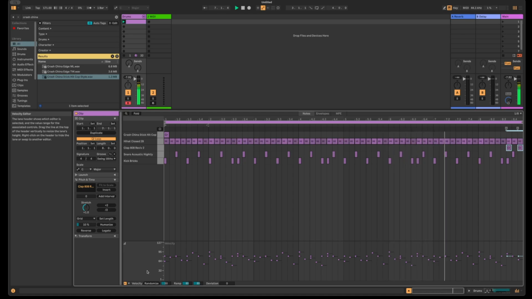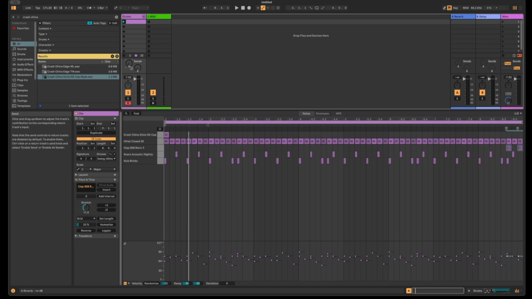Check for those clap fills. Yep, very happy with that. Last thing I want to do is go to my sends here, which connects me to the effects in the track that we've got in our return lanes. So I'm going to bring that reverb send up a little over halfway to give us a bit of space in the drums.